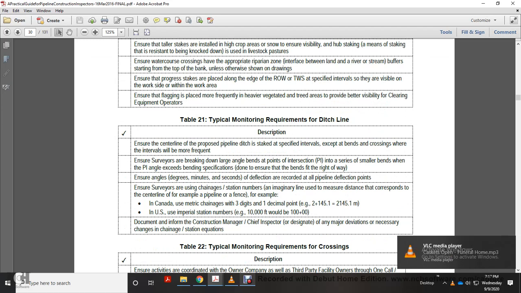Alright, Table 21, typical monitoring requirements of ditch line. Ensure the center line of the proposed pipeline ditch is used, with the site ditch staked at the specified intervals, except at bends and crossings, where the intervals will be more frequent.